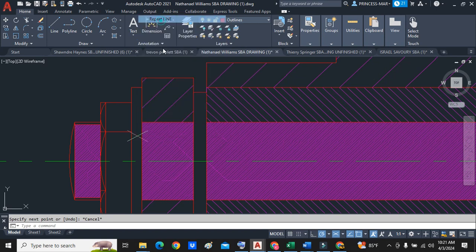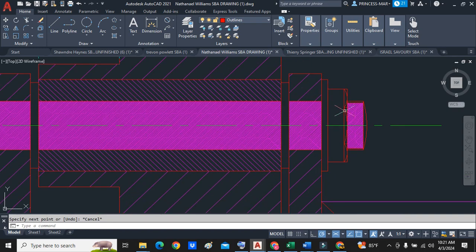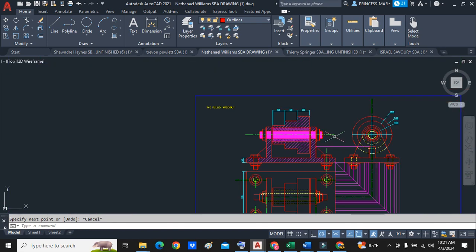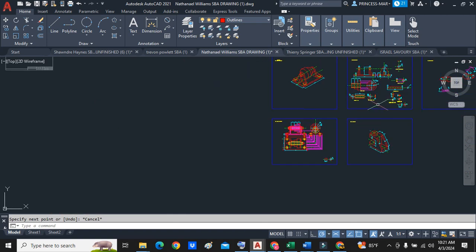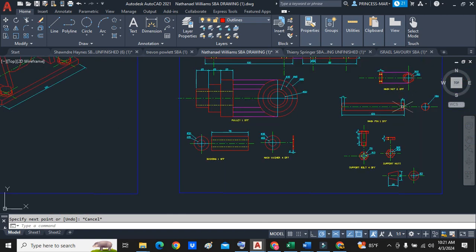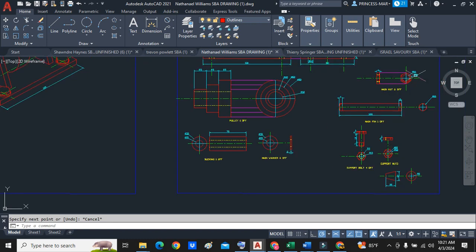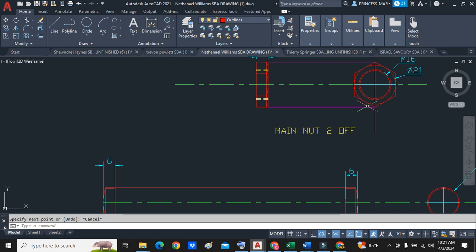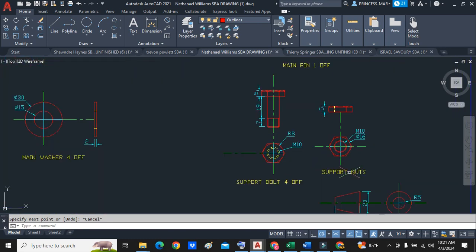The purpose of this video: you pause it, you make the correction, and then you play the video again. So over here, these things need to be done. Israel, behave. So you got the pin, you got the two nuts. When I go to your parts list though, I should see your main nut, and you have two off, which is good. When I look at your support nuts, you don't have a number for them. So how many support nuts you got?